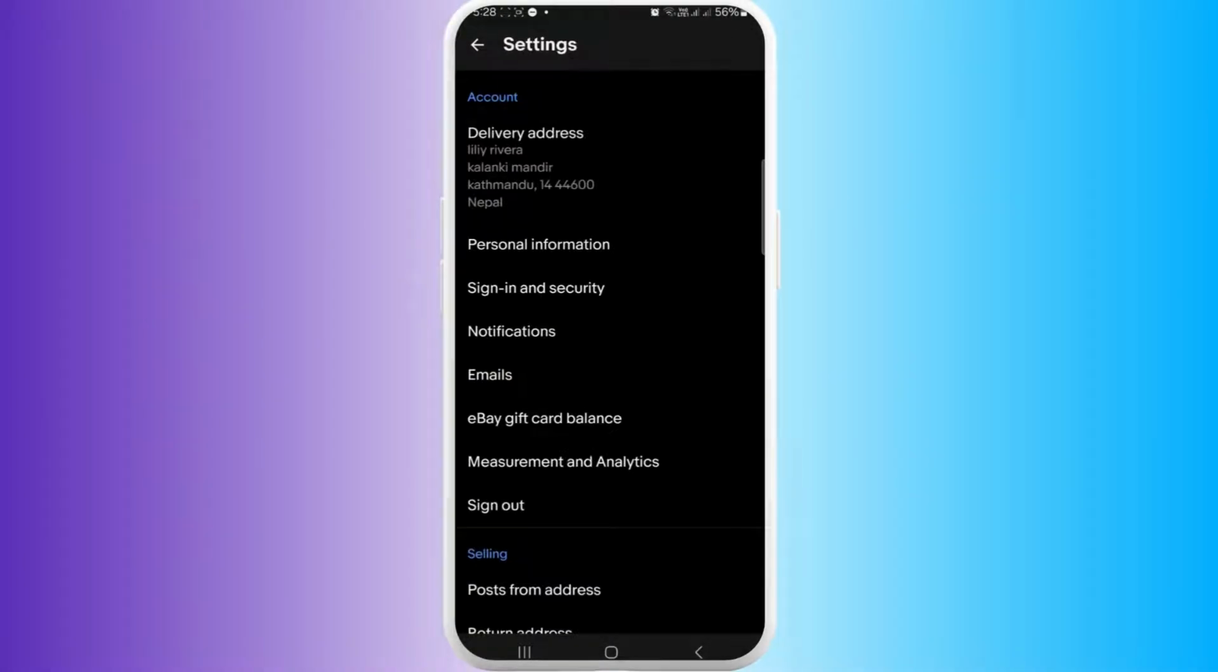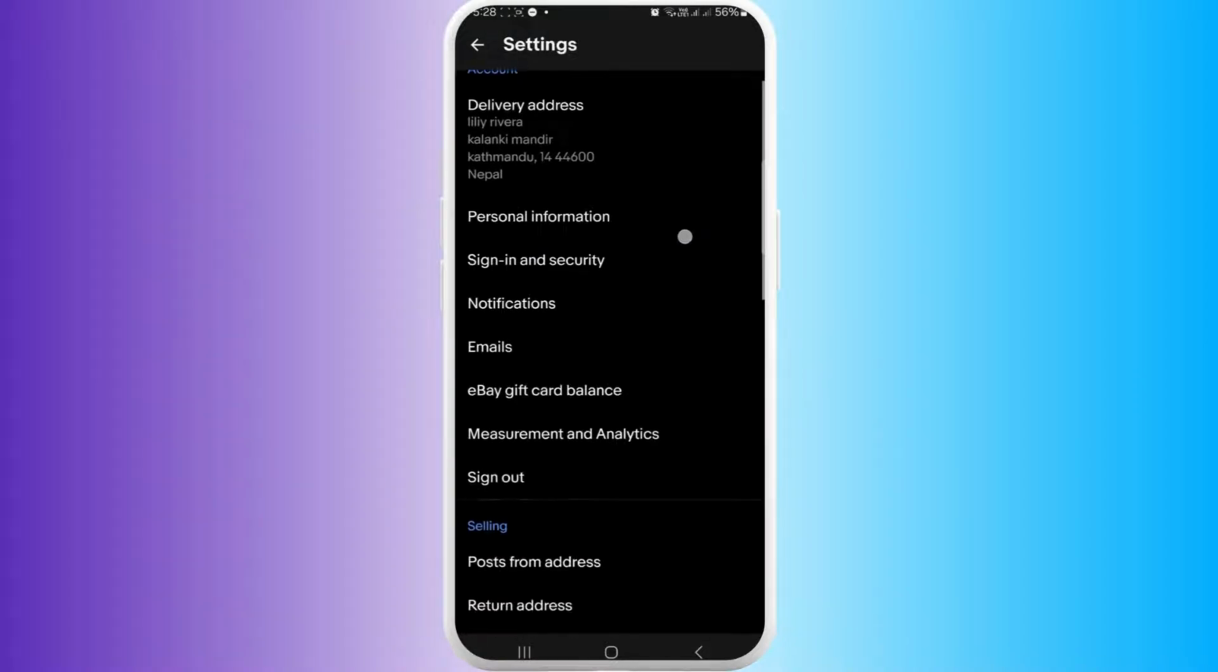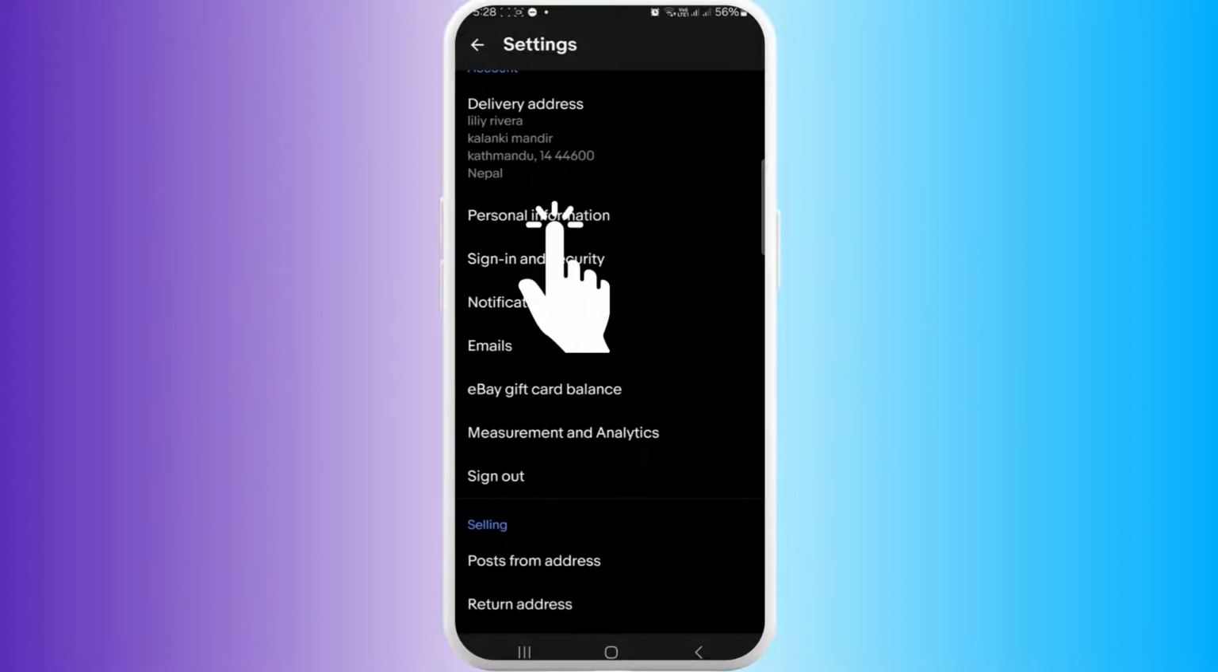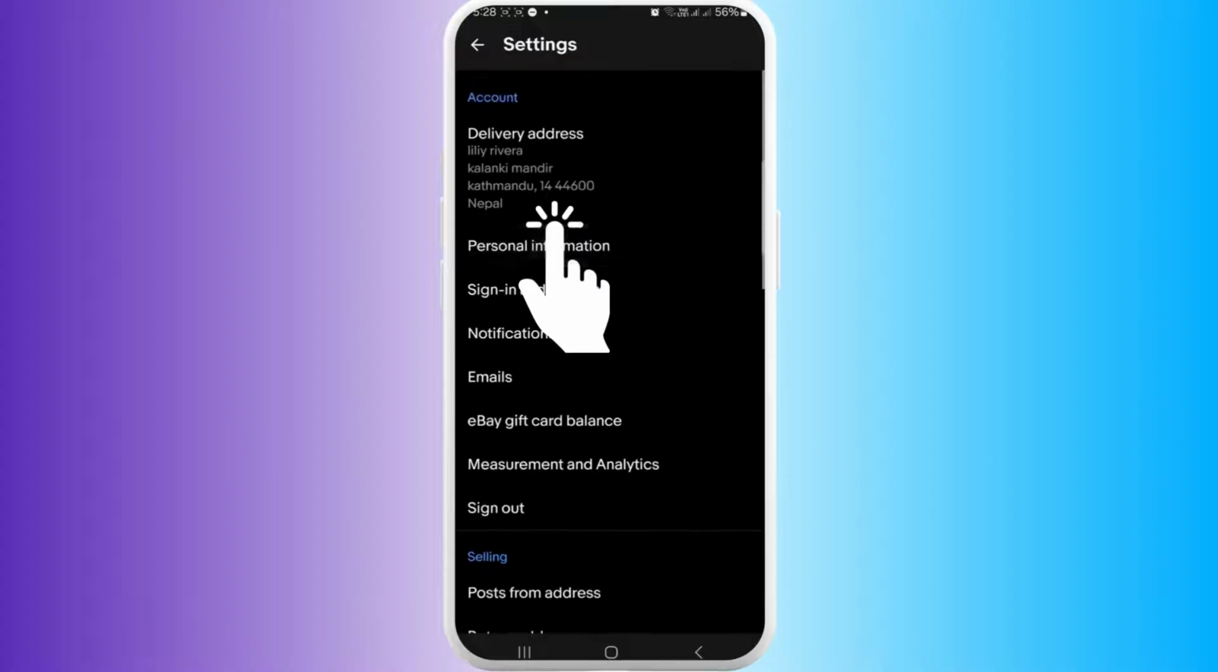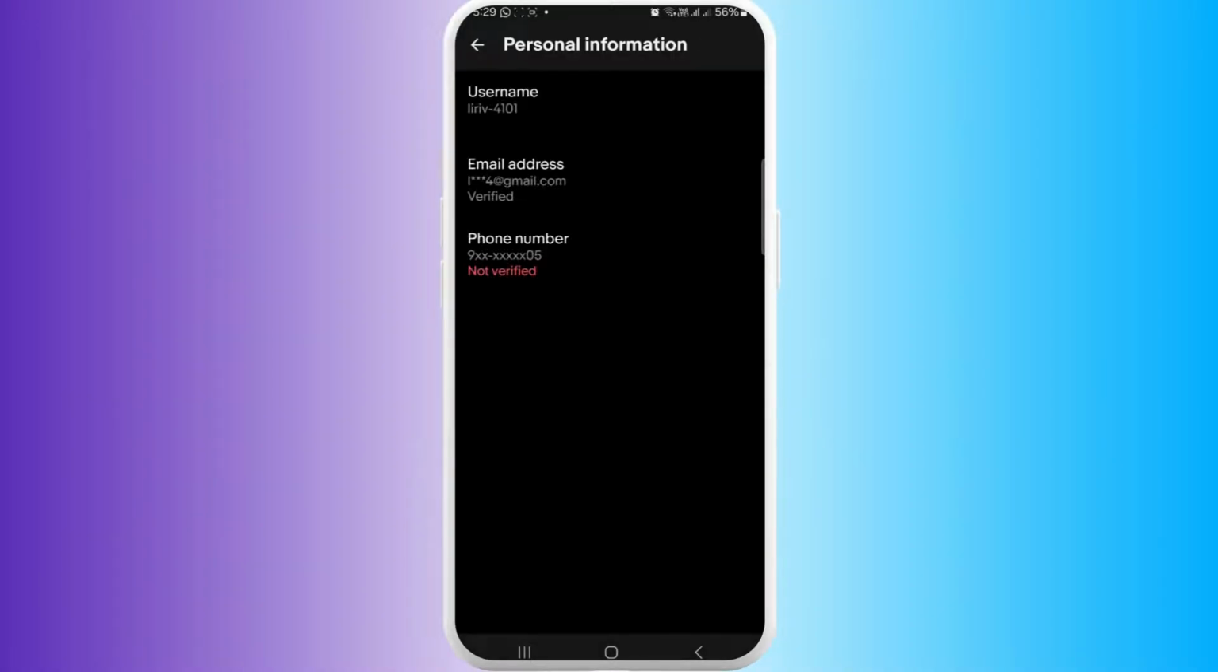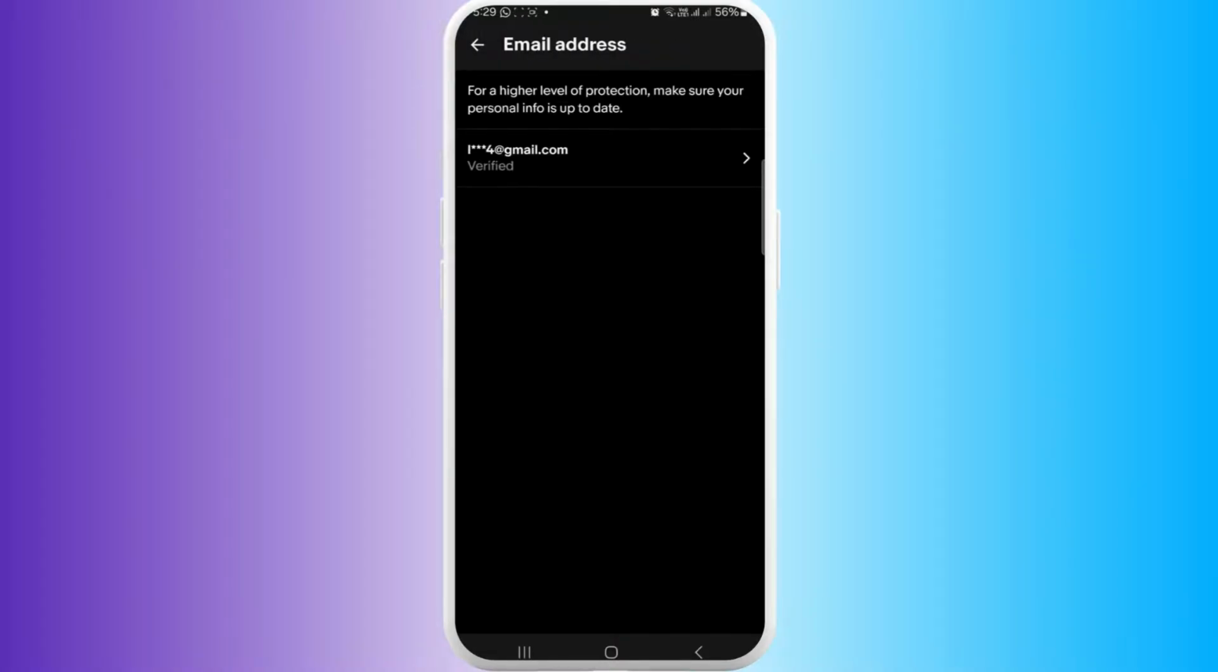There you can see the personal information. Tap on it. There they might ask you to enter your credentials. Do it. There you can see the option of username, email, phone number. Tap on the email. There, enter a new email address. Then tap to save the email.